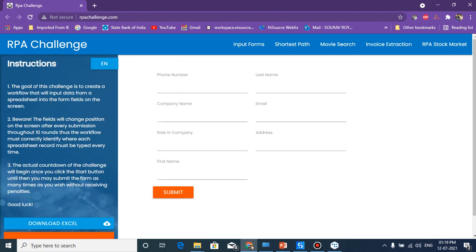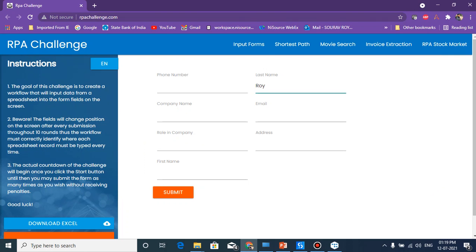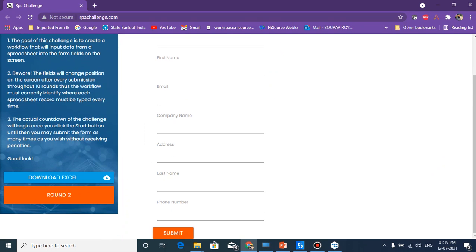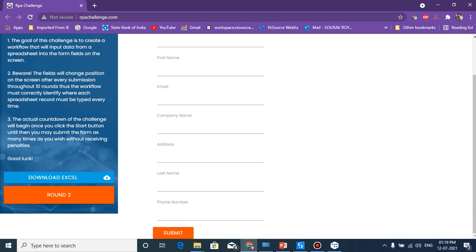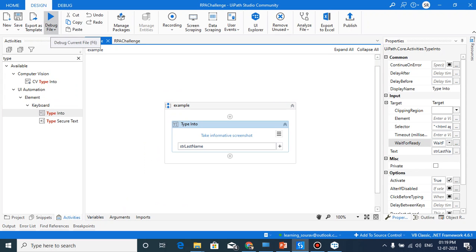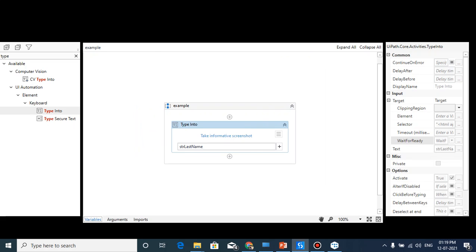It's typing the last name. So it wrote in the correct field. I see the last name. So let me submit. And now you can see it's round two and the element also changed. Now last name is here. Let me run the file again.